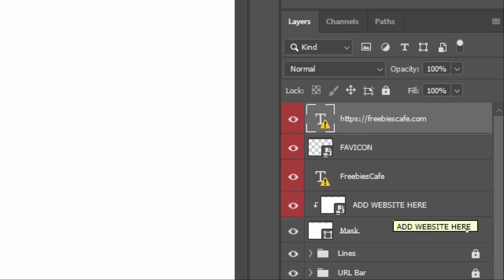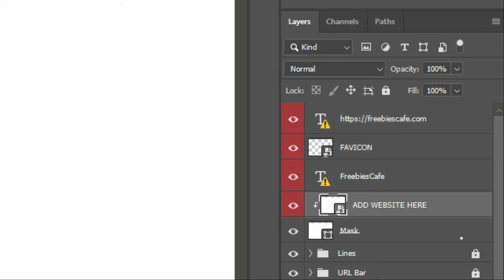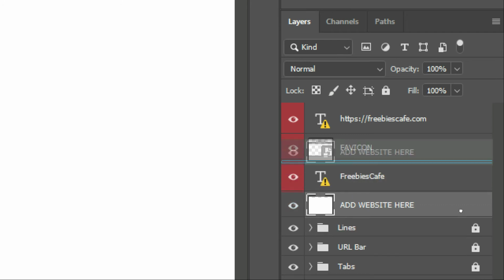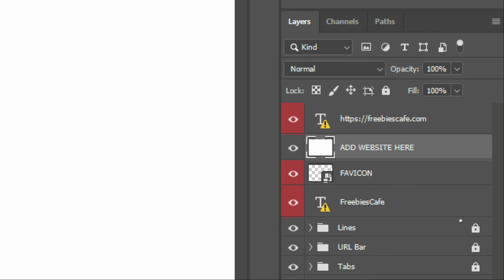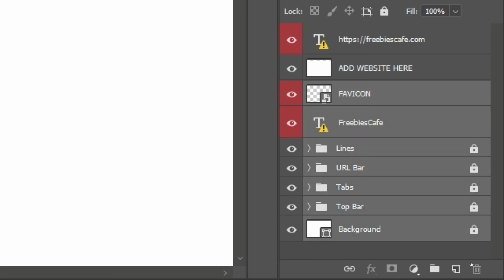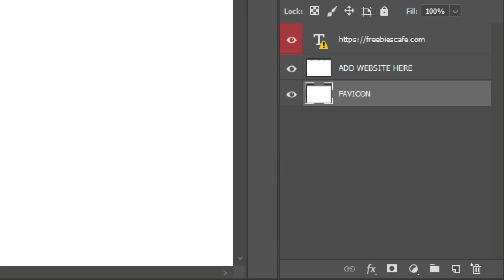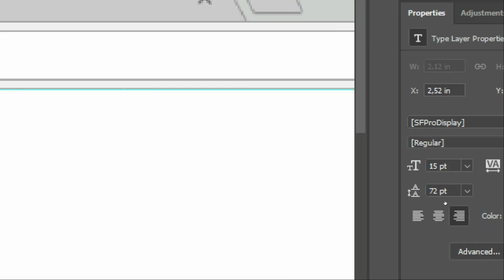Then another thing that we might want, because we want to add a scroll later on, we want to know where the website is supposed to sit. And this is what this layer down here does. So maybe we take the mask and the add website here, we merge them together. The shortcut is Command E, and then we move it to the top as well. Now everything else can be merged. So from the fav icon all the way down to the background. We select it and we hit again Command E to merge. So we are left with 3 layers. Everything in the background, the layer that represents the mask for where the actual website sits, and the URL.